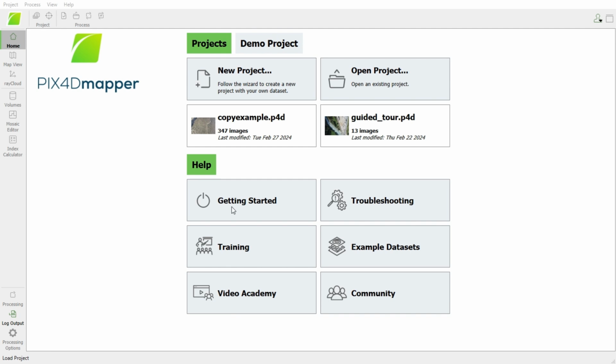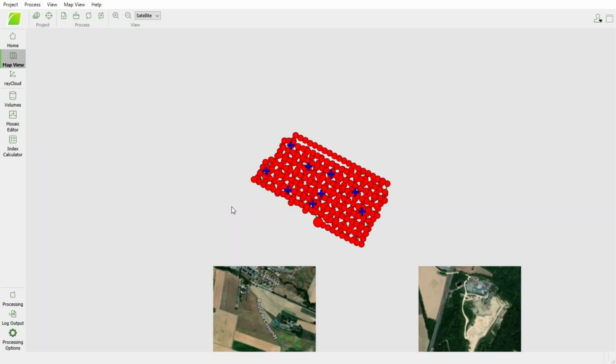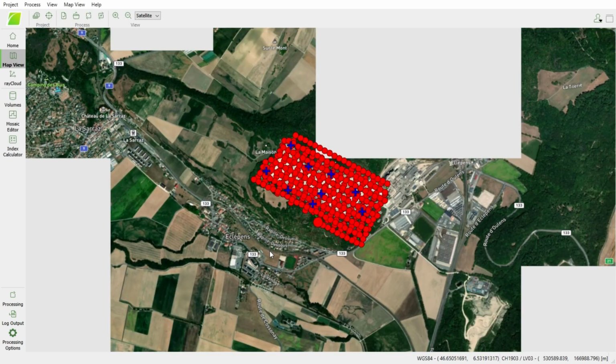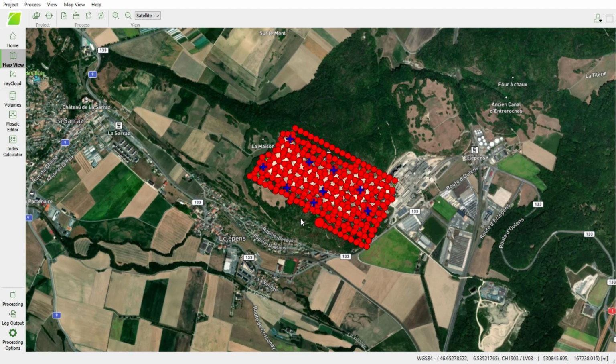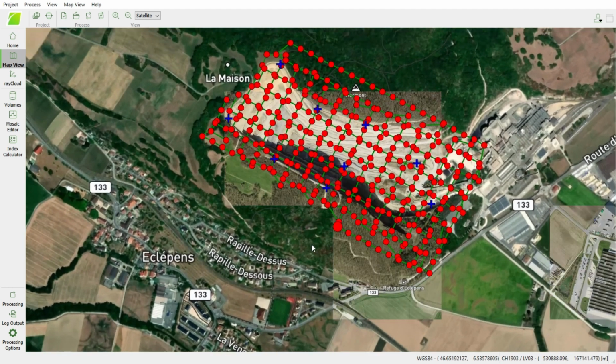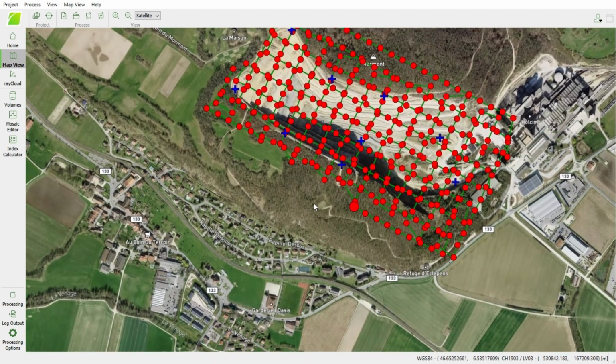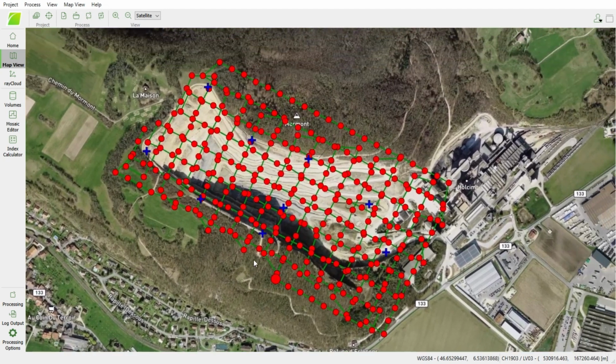First, let's create a new project. Open Pix4Dmapper, click New Project, and give it a name. Next, upload your drone images. These images will be used to generate a 3D map of the site. Once you've selected the images, hit Next and define the coordinate system.